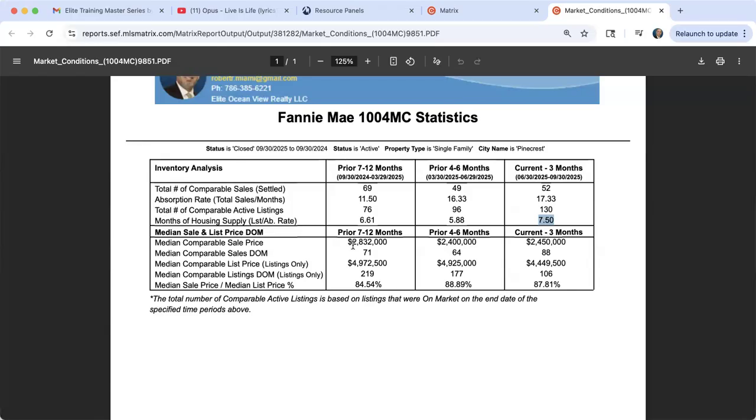Now, this here is the sales price. So look at the sales price, guys. 2.832, 2.4, 2.45. So price has gone down over the year, right? Sales price has gone down over the year. And then the active listing price is also going down. So the active listing price, which started at almost $5 million, is now down to 4.49. So basically $4.5 million. So it has gone down by about $500,000.